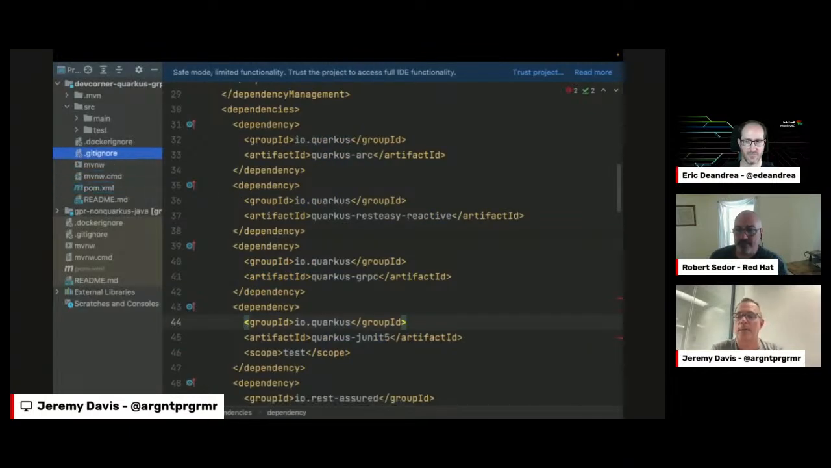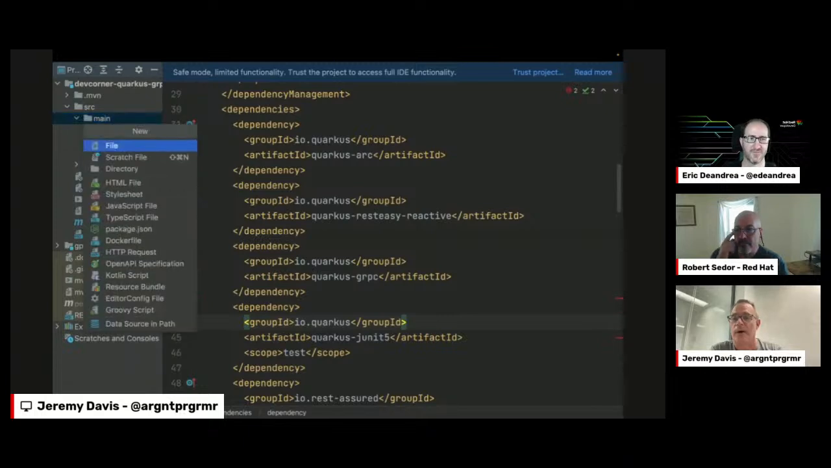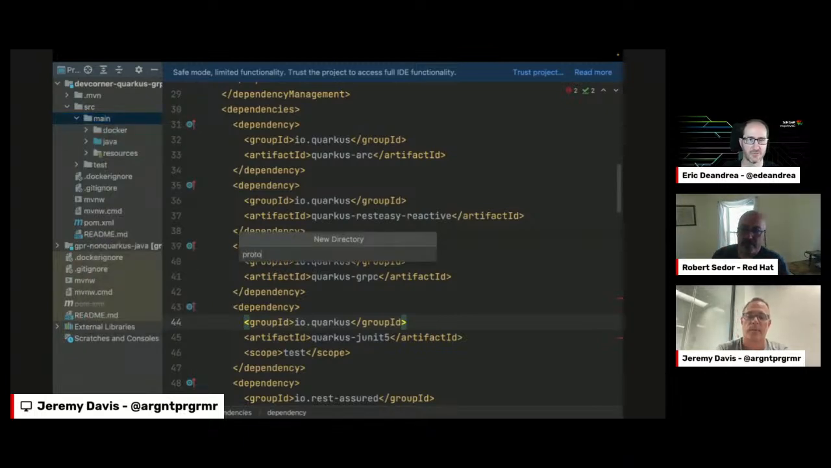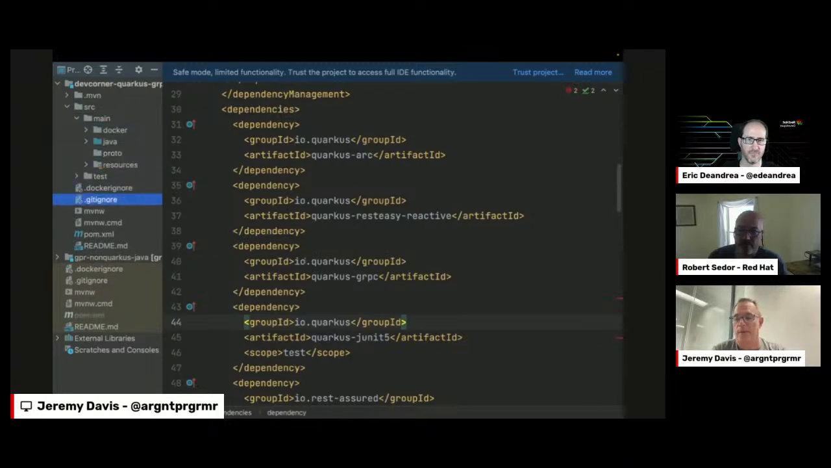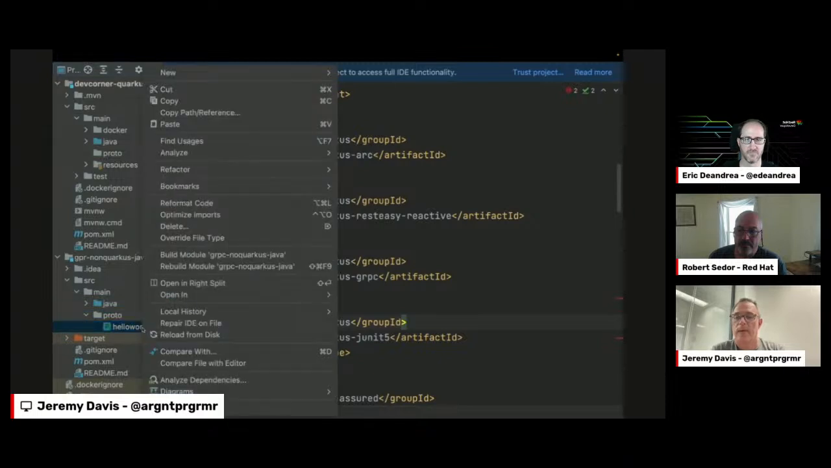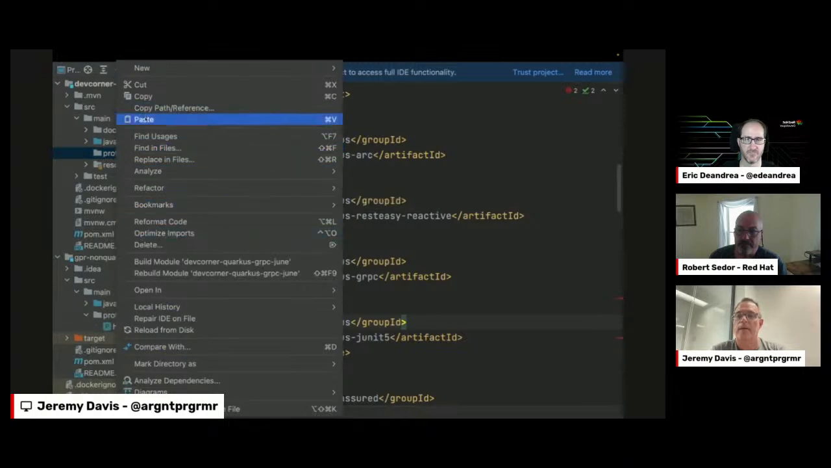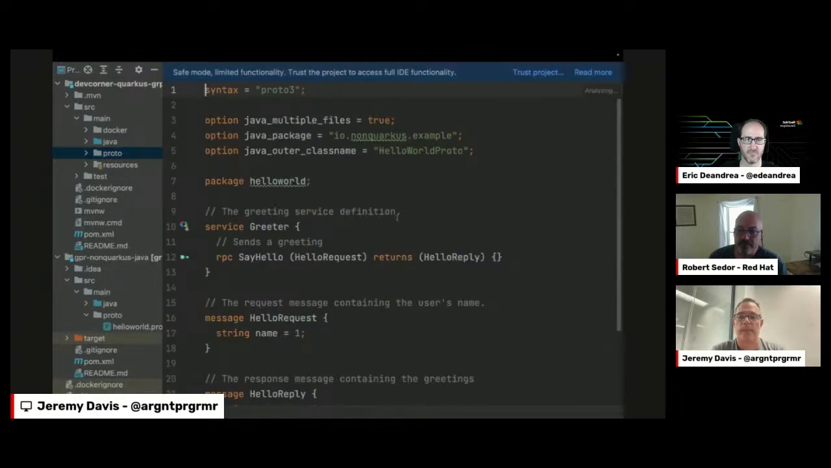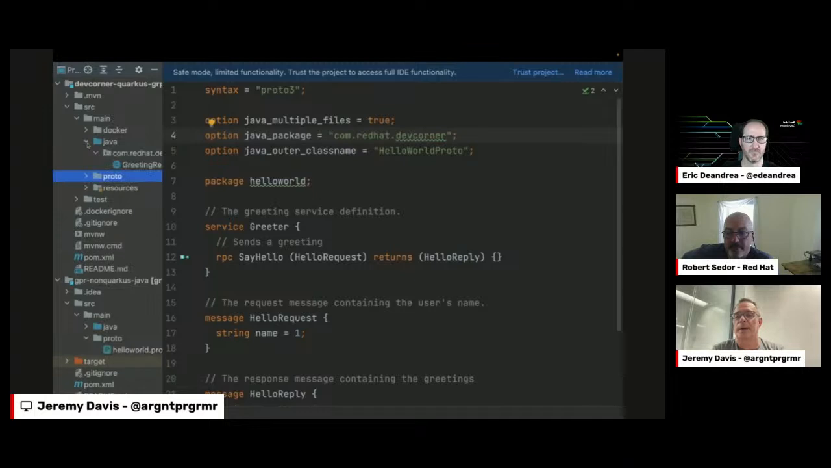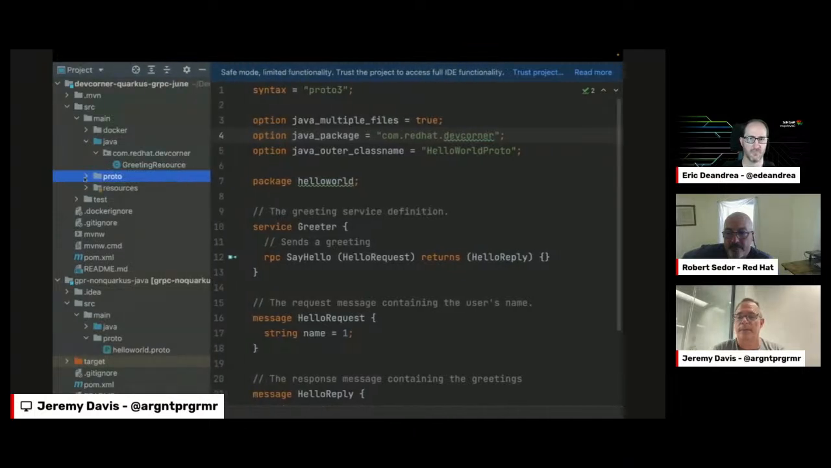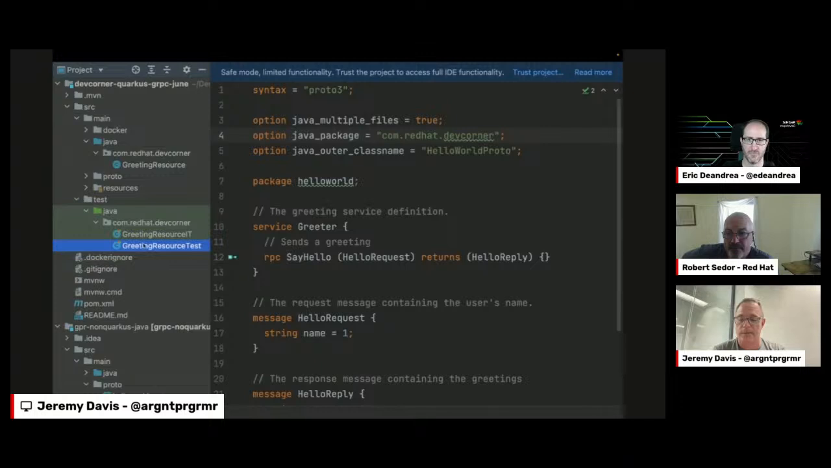So we come up here. We are going to need to create our proto file, right? So create a directory, call it proto, and you know what? Let's just copy the one that we have here. Course proto. Copy, and we'll just paste that here. I'm going to change this to what we changed to, Red Hat. Right, so that's our package, com.redhat.devcorner. Yep. Let's get these example things out of the way.